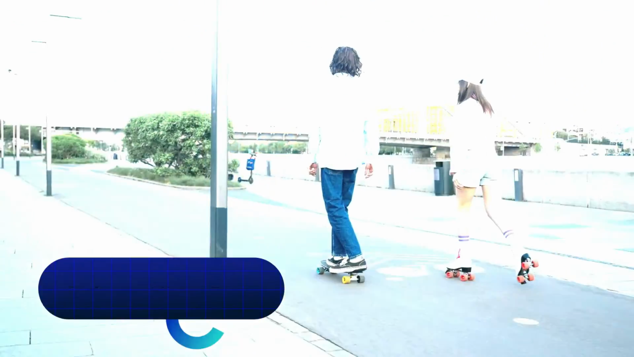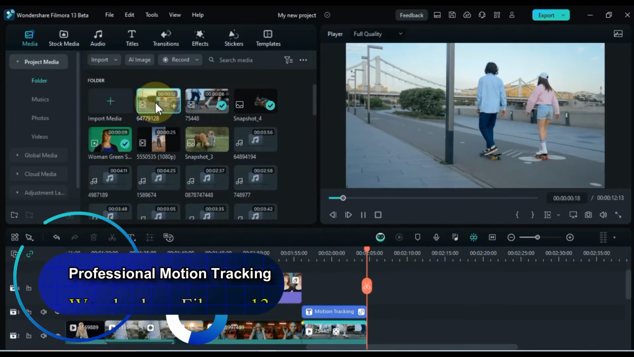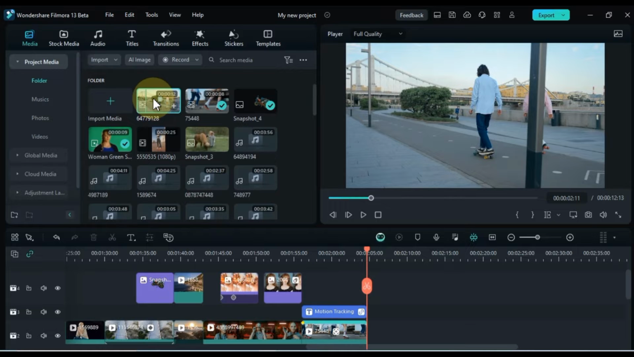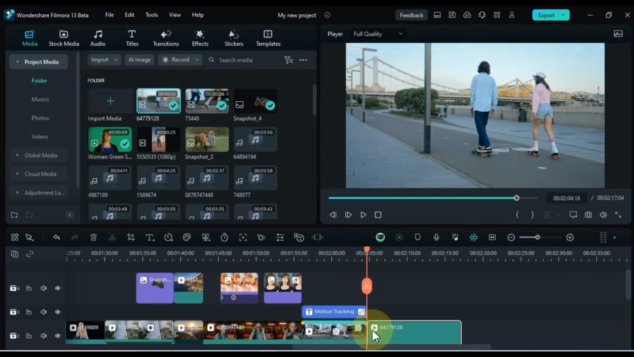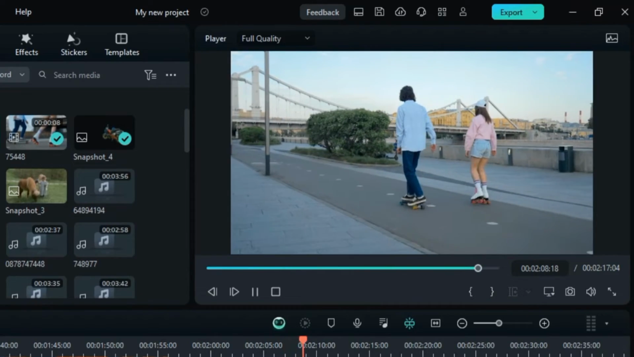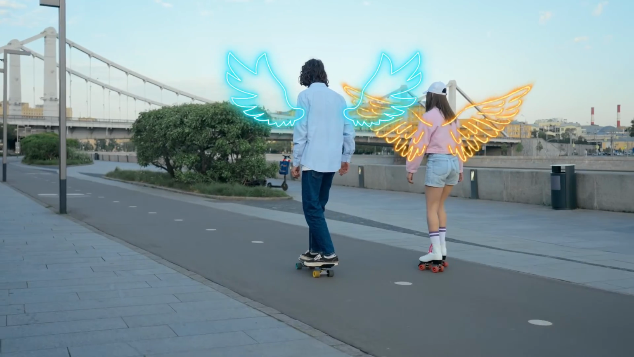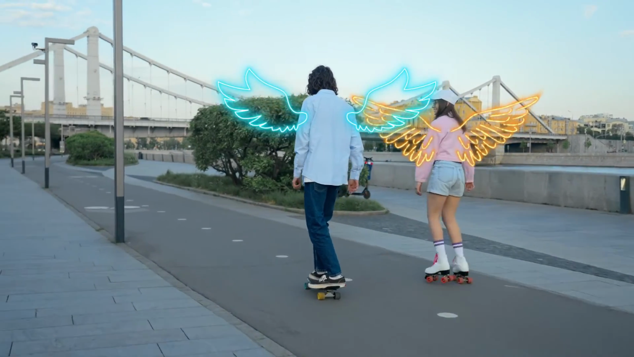Now, let's kick it up a notch and delve into some professional, pro-level motion tracking in Filmora 13. For this, I've brought in another video by dragging and dropping it onto the timeline. This video features a couple rocking skating shoes, and we're about to showcase some next-level motion tracking. Brace yourselves, we've added neon wings behind both of them.